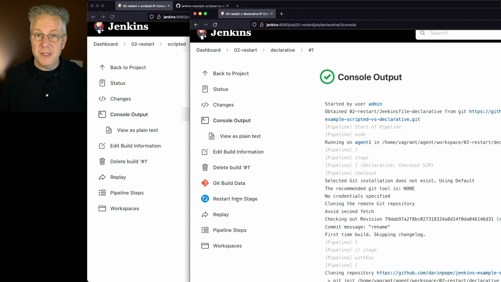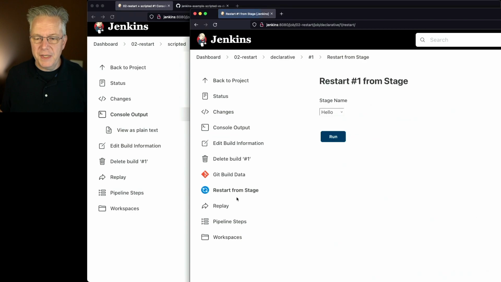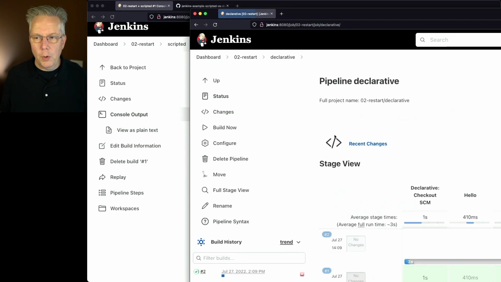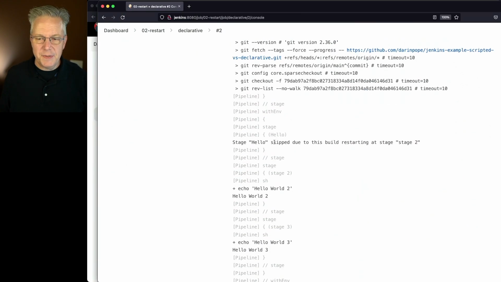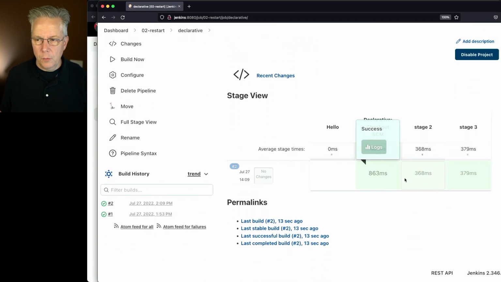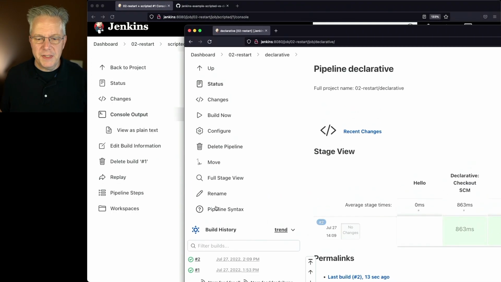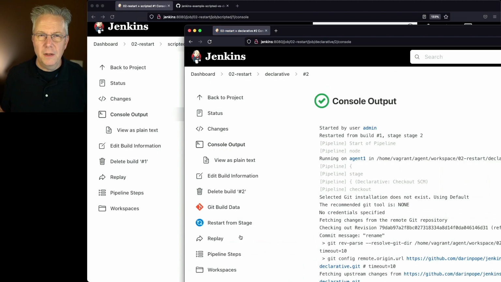The restart from stage is only available when you're using declarative. So in case I wanted to restart from a stage, in this case, I want to restart from stage 2, and I click run, then what you're going to see as this runs is it goes ahead and skips the hello and picks right up at hello world 2 and onto hello world 3, which if we take a look at the output, we just see stage 2 and stage 3. So if being able to restart from a stage is something that you want, you don't have a choice. You have to use declarative pipeline.